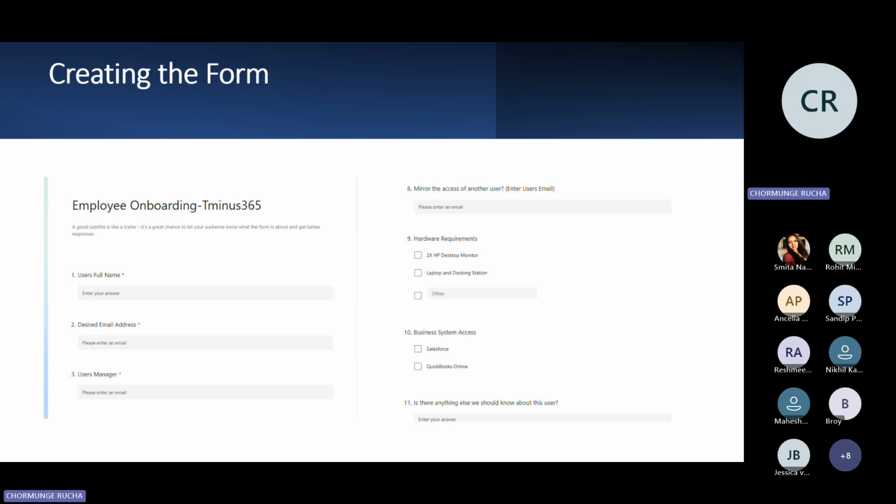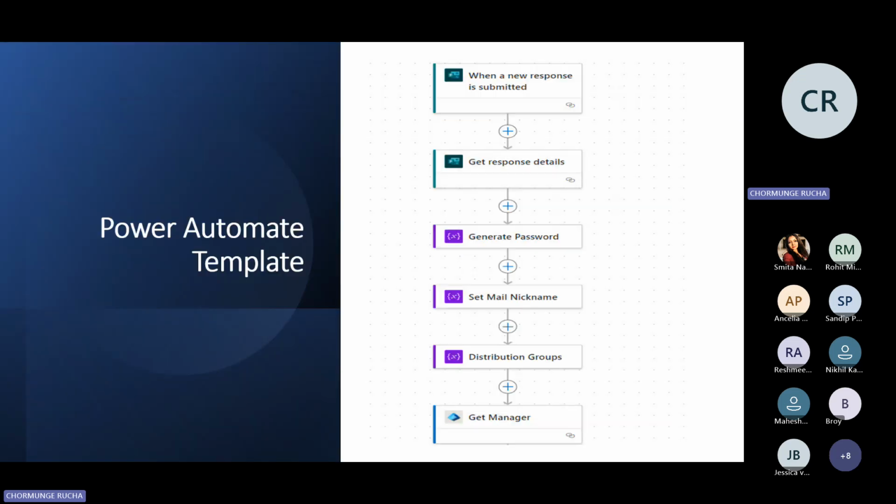And now this form is going to act as a trigger, as Ancelia already mentioned. A trigger is important at the very starting point of our Power Automate flow. So as soon as we submit this form, automation kicks in, creating users, assigning licenses, and provisioning access. And all of this is based on this input. So you can customize this form, of course, by integrating conditional logic or lookup values from SharePoint or Dataverse if needed. So let's go to the flow. This is our template. So I'll be explaining one by one.